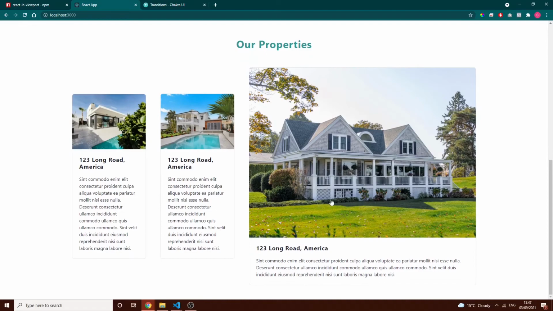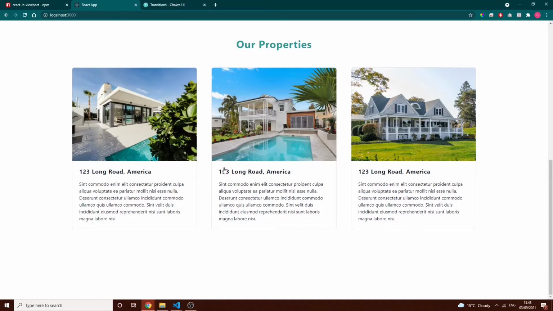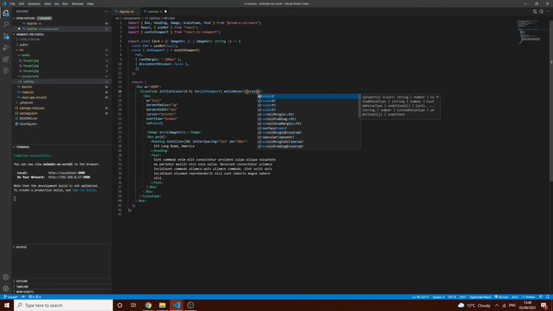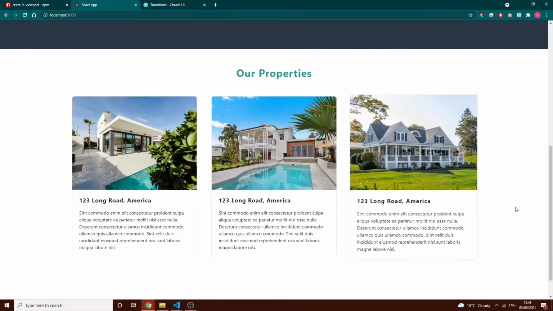wrong one. Okay, we've got this weird scaling going on. I think that's because we need to wrap this inside another box and give it the width of 100%. That should fix that, which it does. Okay, so this ScaleFade is actually a Framer Motion container. So we could actually pass it a whileHover property to increase the scale to, let's say, 1.1 when we're hovering over it, which is quite cool.